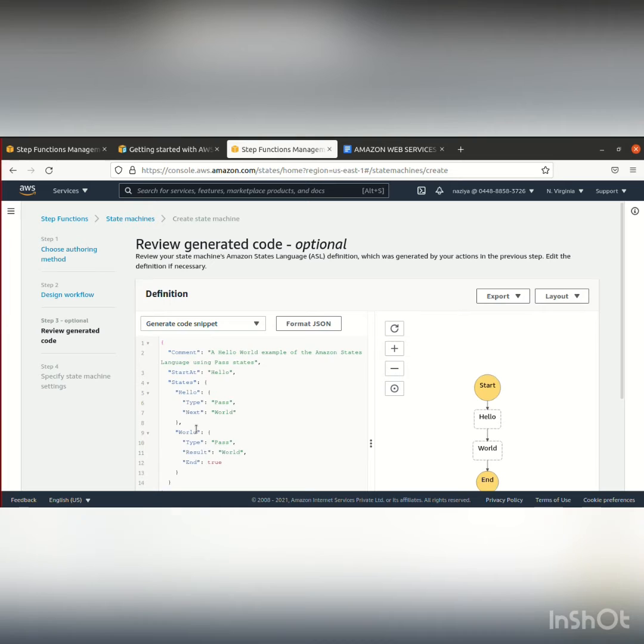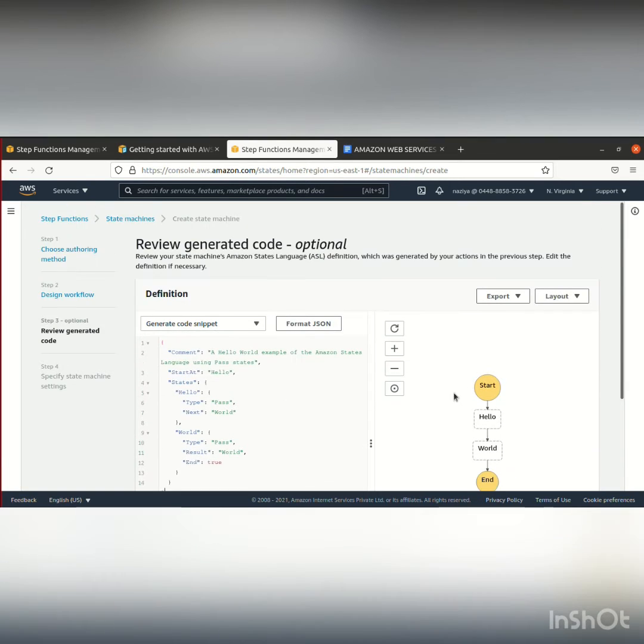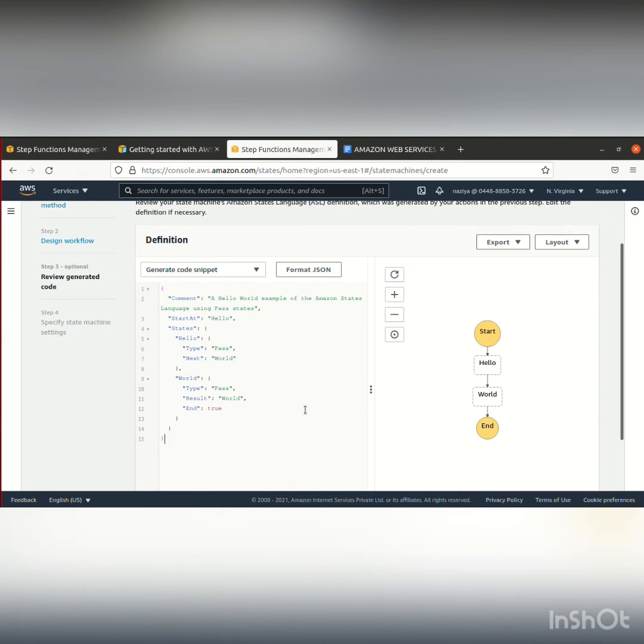So let me type it. As you can see, the comment and StartAt is Hello, and we have End at World. The result will be World; the output we will be getting is World. We also have this graph over here. So now we'll choose Next.